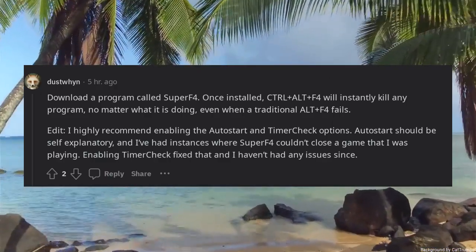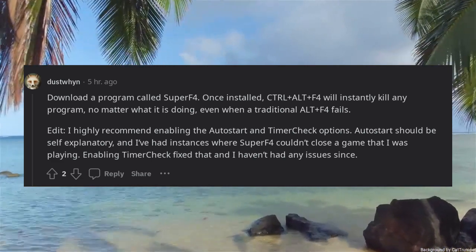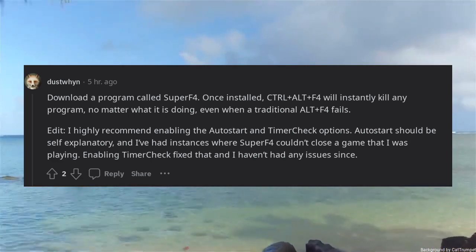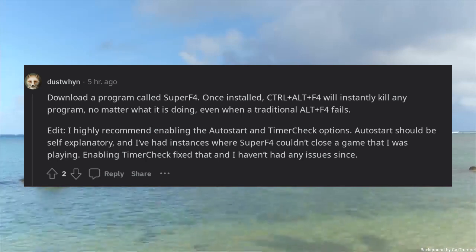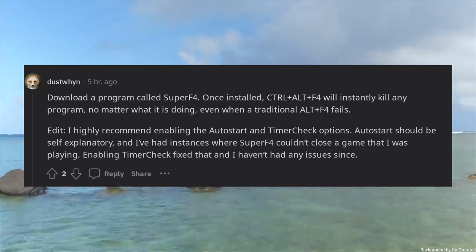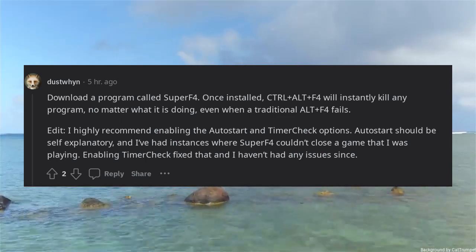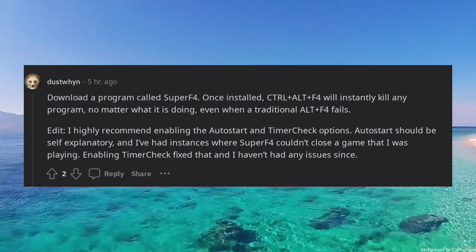I highly recommend enabling the Auto Start and Timer Check options. Auto Start should be self-explanatory, and I've had instances where Super 4 couldn't close a game that I was playing. Enabling Timer Check fixed that and I haven't had any issue since.